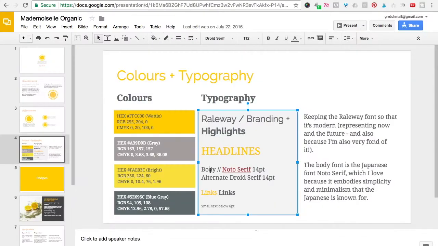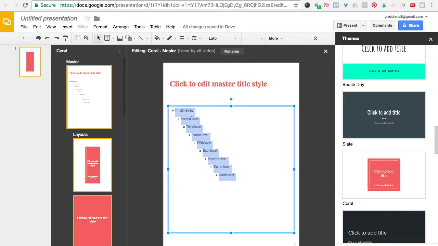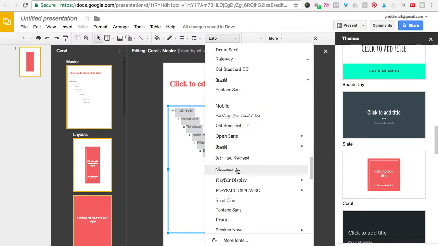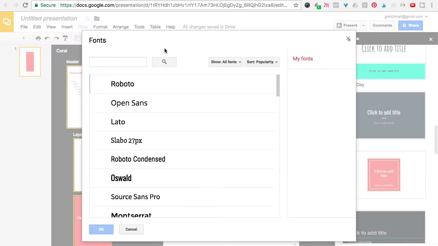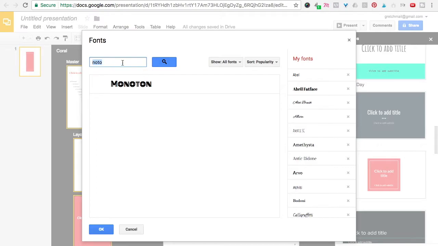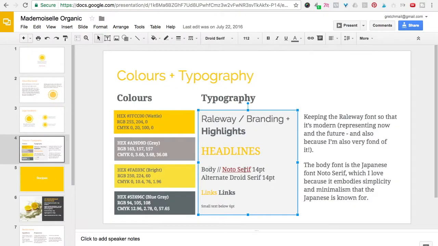So body is not serif, so we'll choose that first right here, selecting everything. Do I have Noto Sans? No. So we can look for Noto here as well if Google Fonts has it. If it doesn't have it, then we have the alternate font that we've chosen. This is a Google font.